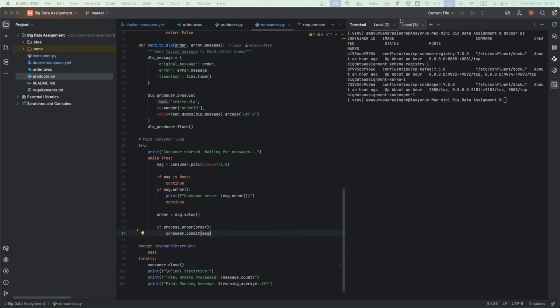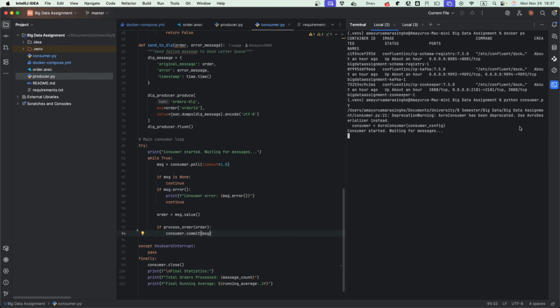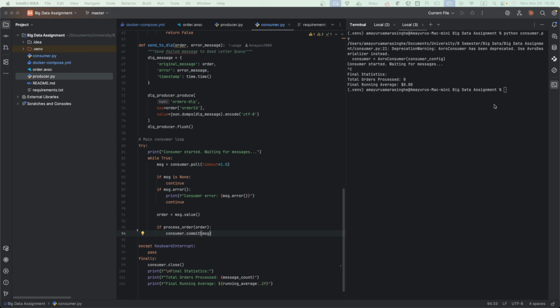Now we can start the consumer file by writing python consumer.py. Now the consumer starts and it is waiting for messages. In a new terminal, you need to run the producer file.